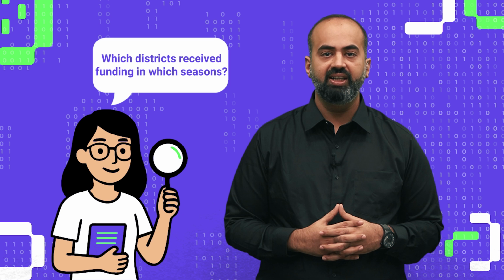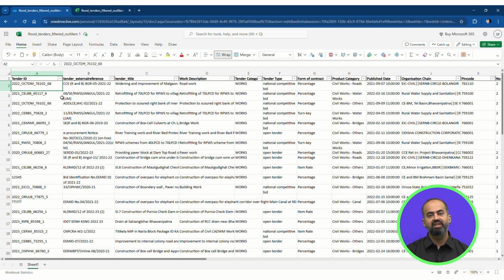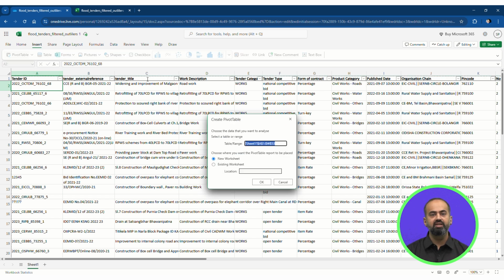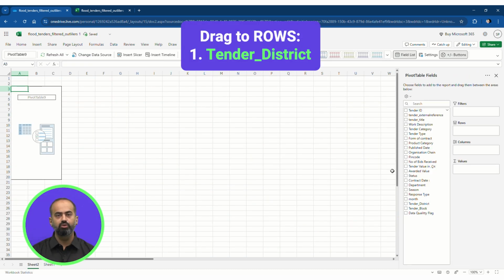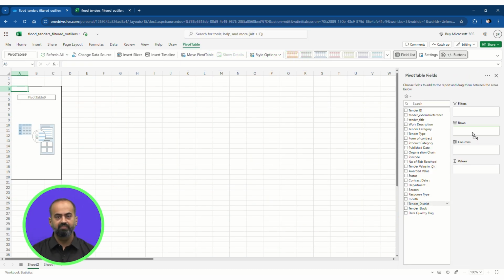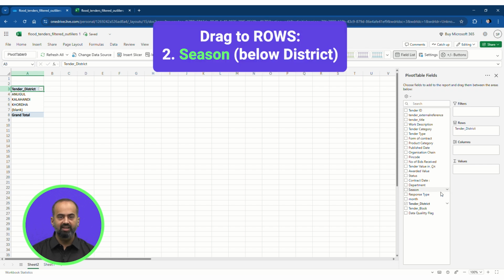To answer, which districts received funding in which seasons? This reveals seasonal patterns by location. Create a new pivot table. Insert pivot table, new worksheet, OK. Now drag tender district to rows. Districts appear. Here's the key, drag season also to the rows area.